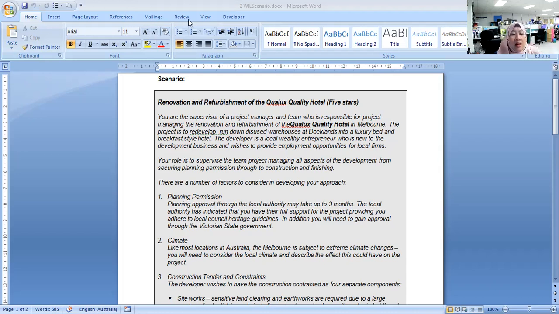Okay, they say in here, your role is to supervise the team project, managing all aspects of the development from securing planning permissions through the construction and finishing. So meaning to say you are the supervisor of a project manager for the Quality Hotel in Melbourne. Okay, that is your role. And there are a number of factors to consider in developing your approach.